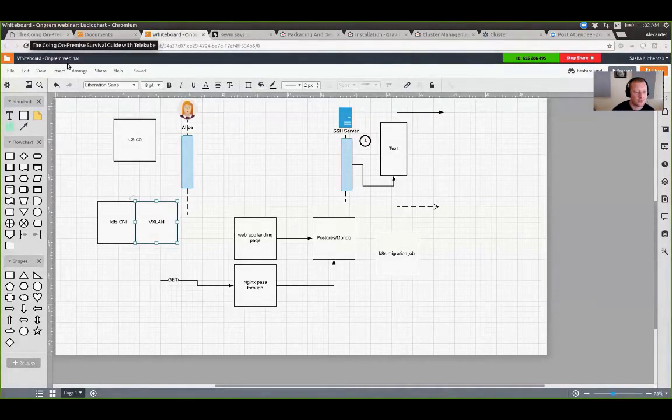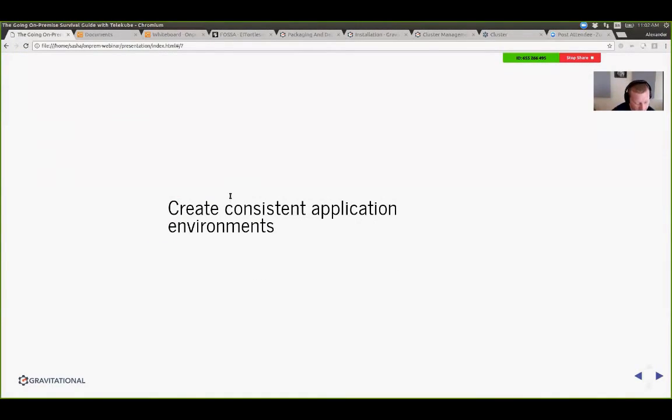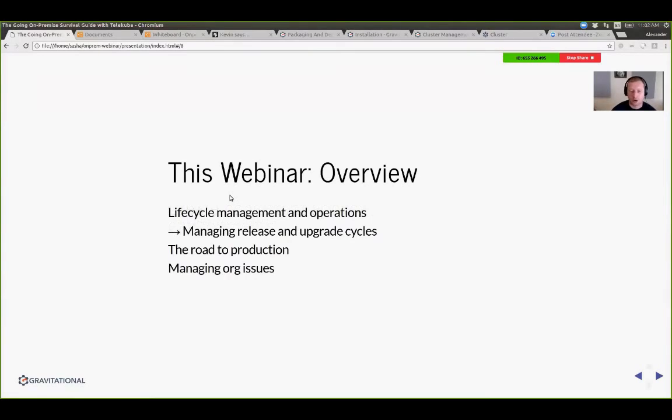Okay, so that's the consistent application environment. There's a lot of things to cover there, and everything we create is called a bubble of consistency that helps us to isolate these environments in a consistent way and to make sure they work fine. All right, so that's the second part. It's managing release and upgrade cycles. I still have a lot of material to show and to demo you if we'll have time.